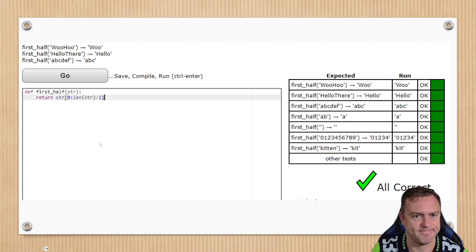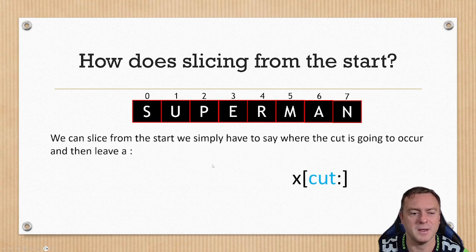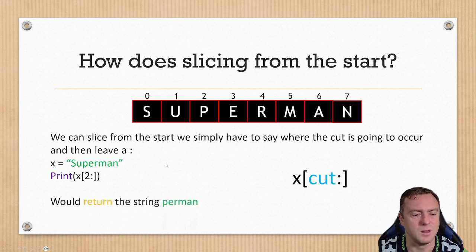Cool. So that's how I did it when I wrote this PowerPoint. So slicing, how does slicing go from the start? Well, basically what happens is when we use the cut, we can actually just chop off and get the head. So slicing from the start simply tells you where the cut is going to occur and then leaves the rest over. So if we have Superman and we do x[2:], basically the head gets popped off and you're left with 'perman'.